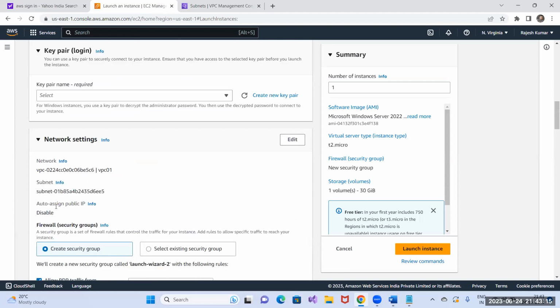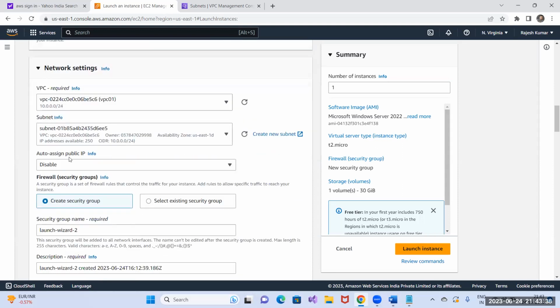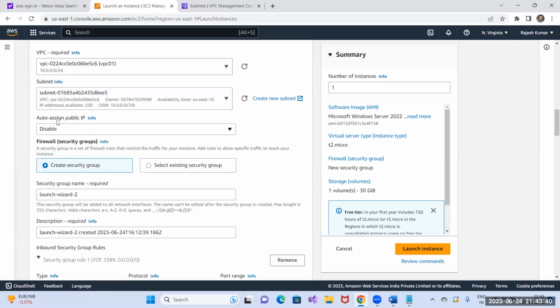So you need to click on edit. Yeah, you need to disable. This one is disabled. Auto assign public IP is disabled because I am using my own VPC. If I were going with the default VPC option, which I have deleted because it was costing me, I got a bill from AWS of 8 rupees that I am going to pay before 30th of June. So this one should be enabled, auto assign public IP.